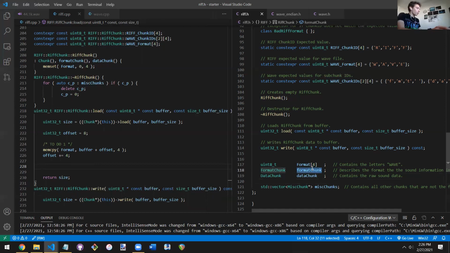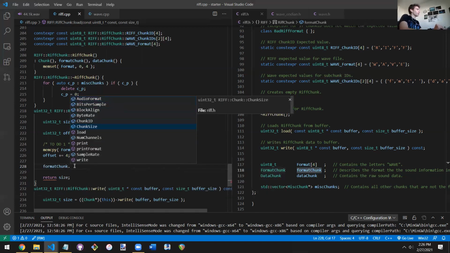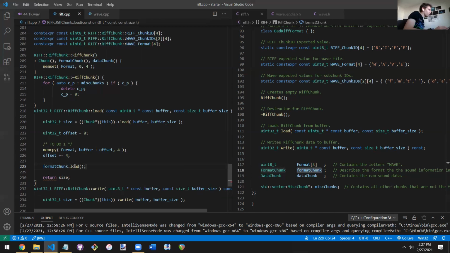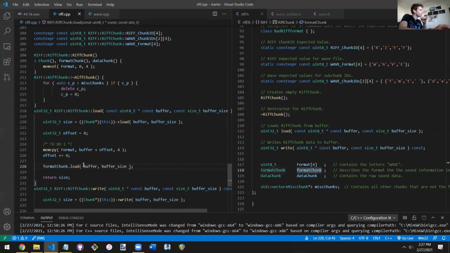So okay, the next thing is format chunk. So we say format chunk. And we probably want to do what? So let's see what we have. We have this load function right here. So how can we load in the data from the format chunk? It takes in a buffer and a buffer size. But can we just do buffer and then buffer size, or do we need to change them?